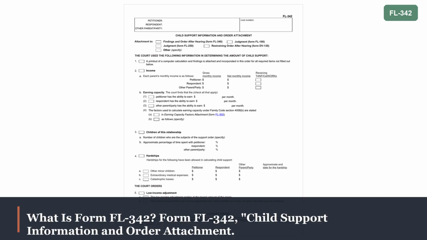It is an attachment, not a standalone filing, meaning it is always submitted along with a judgment, Form FL-180, when child support is being ordered as part of finalizing a divorce, legal separation, or parentage case, or a findings and order after hearing, Form FL-340, when a judge orders support after a hearing on a request for order.